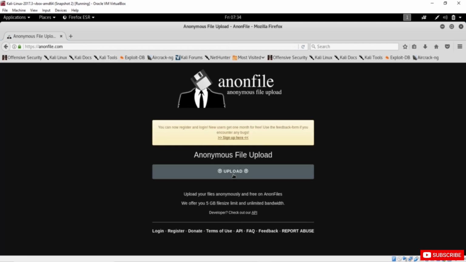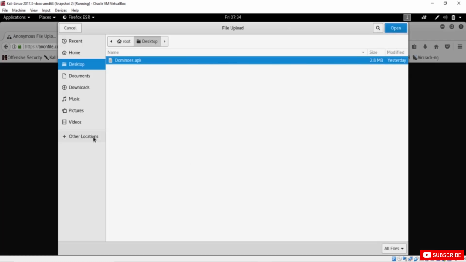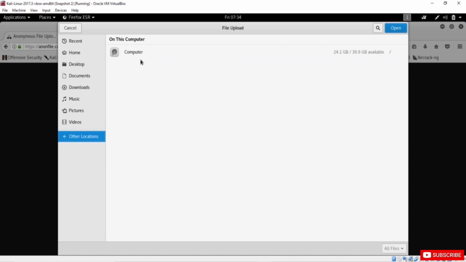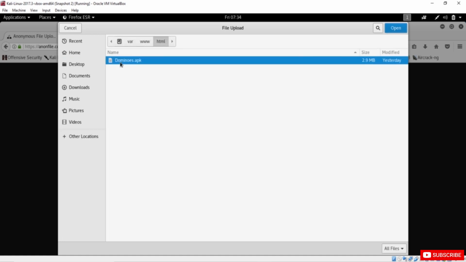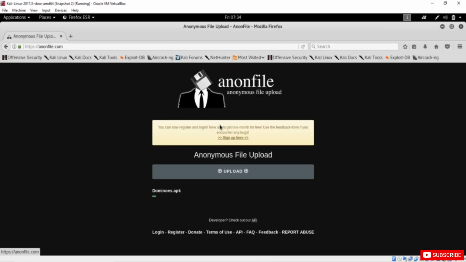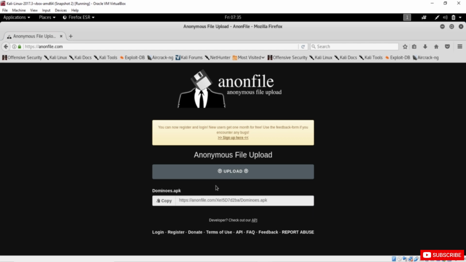Click upload. Now select your backdoored APK which we have stored in our HTML directory. This is the link for our backdoored APK. You can send this link to anybody, and when they download the APK, you will get a backdoor access.